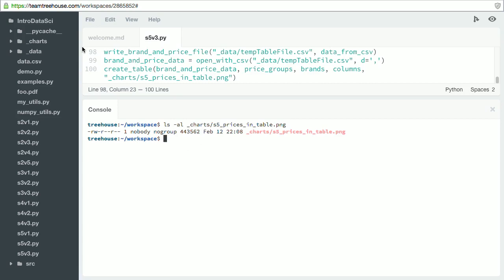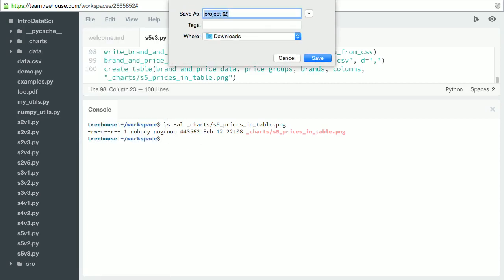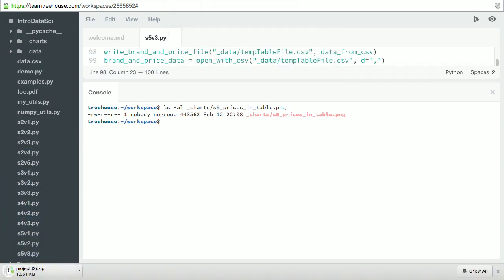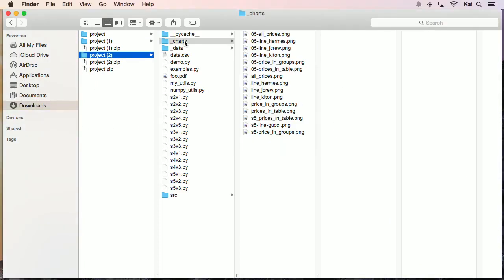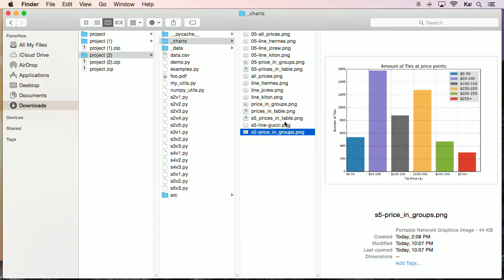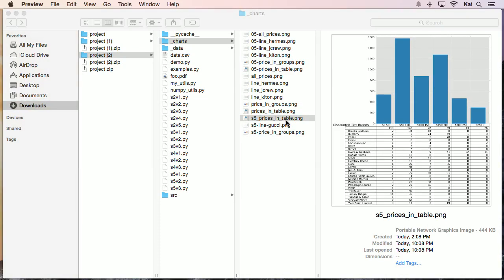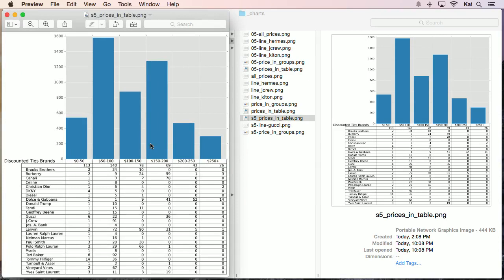So the best way to look at it, once again, is to download your workspace and then view the image files on your computer directly. It's going to be in your charts folder. We named it prices in table, so I'm going to open that up. And what we have here is just the ties whose price is discounted compared to their usual price.